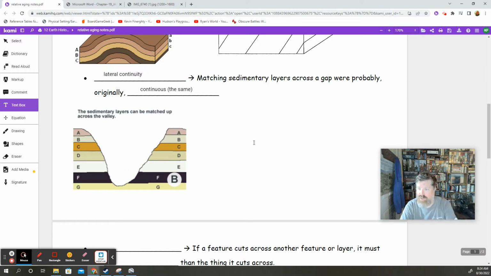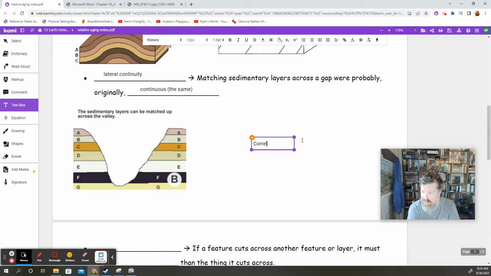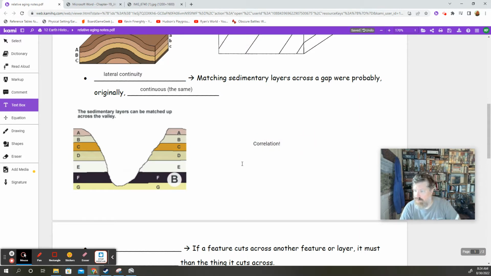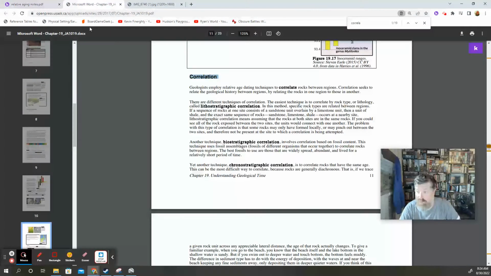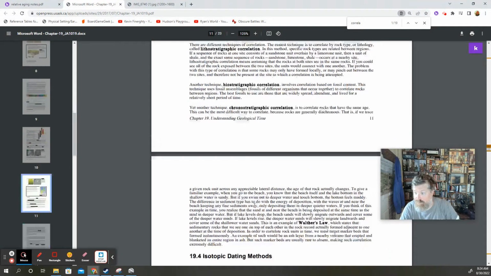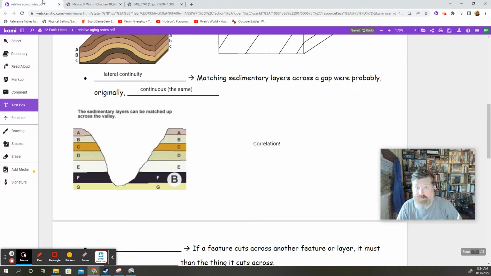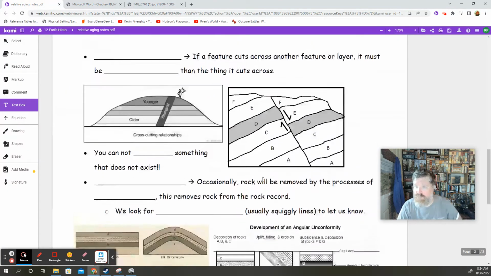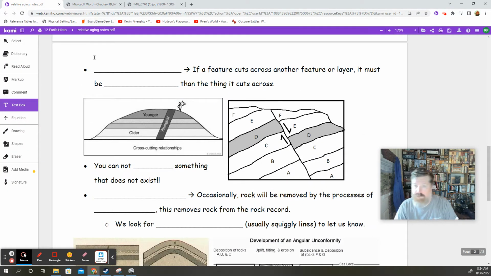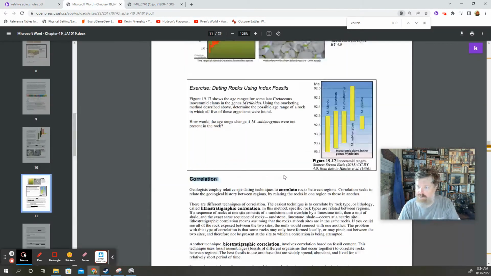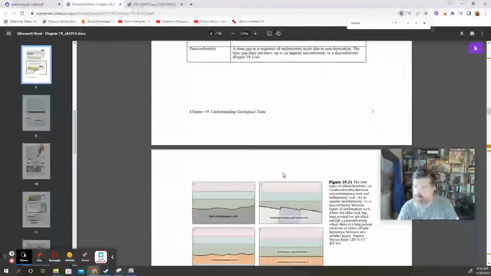That's what lateral continuity and correlation will do. So check that out in the book. Read that correlation section. That's far from complete. Yes, there's different ways of doing it with rock or with life, but that's the idea. Good job. All right, cross cutting, and this will be in your book too. Come on back up to where we were.